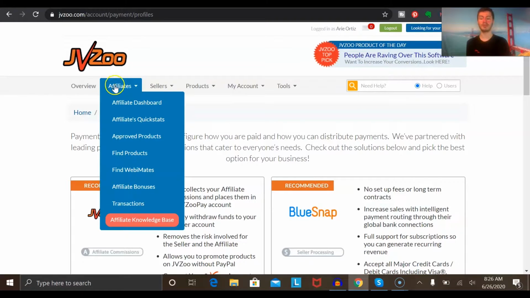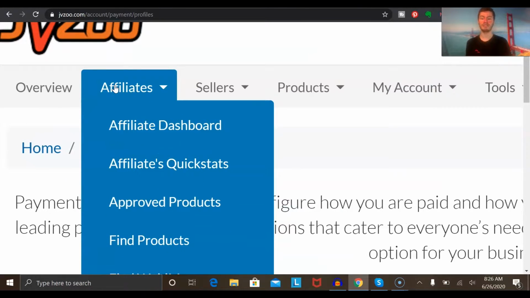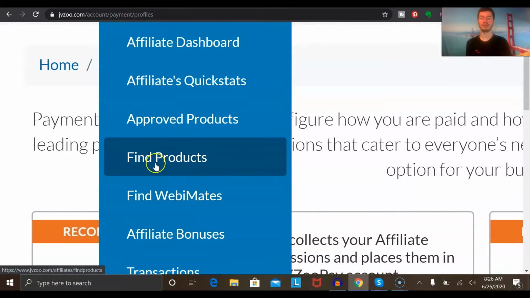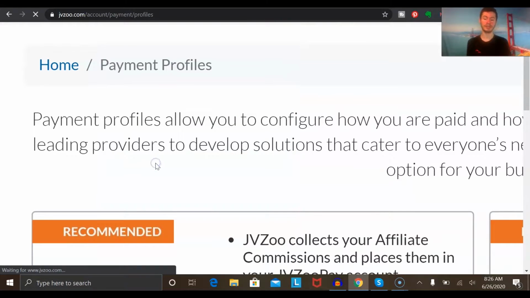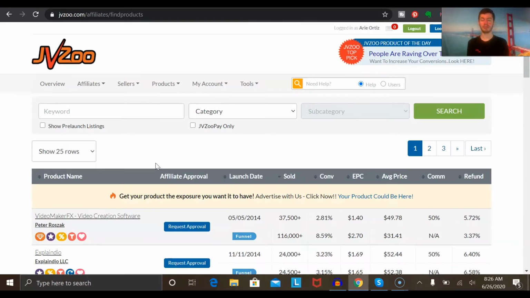So what you want to do then is go to the section that says affiliates, and there's this option right here that says find products. When we click on this, it's going to bring up a list of different products that JVZoo currently has. And with JVZoo, their products mostly range in that make money online, online business type of category. So that's what most of their products are all about. They're kind of in that niche.